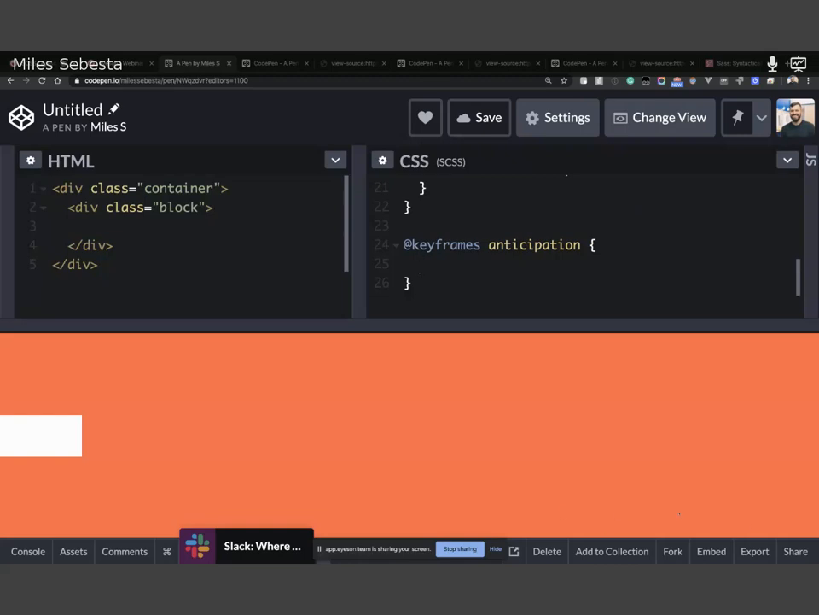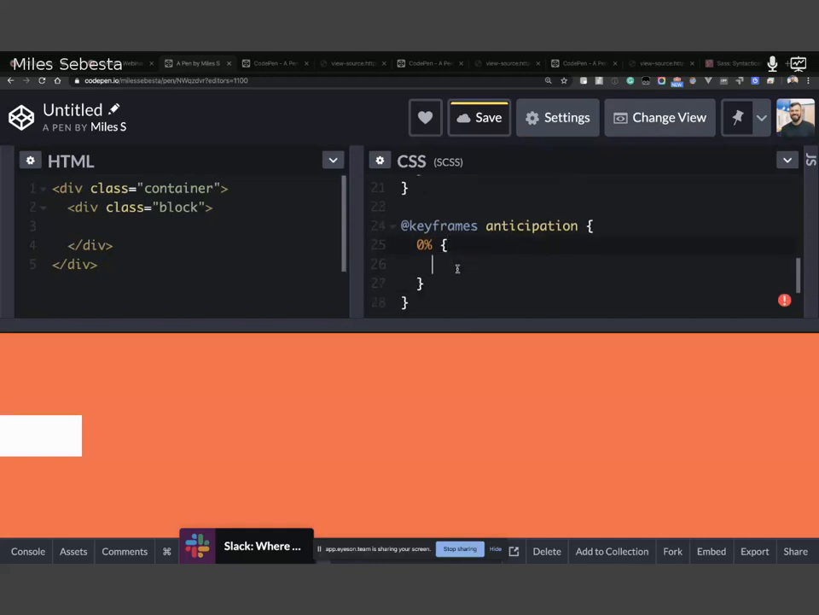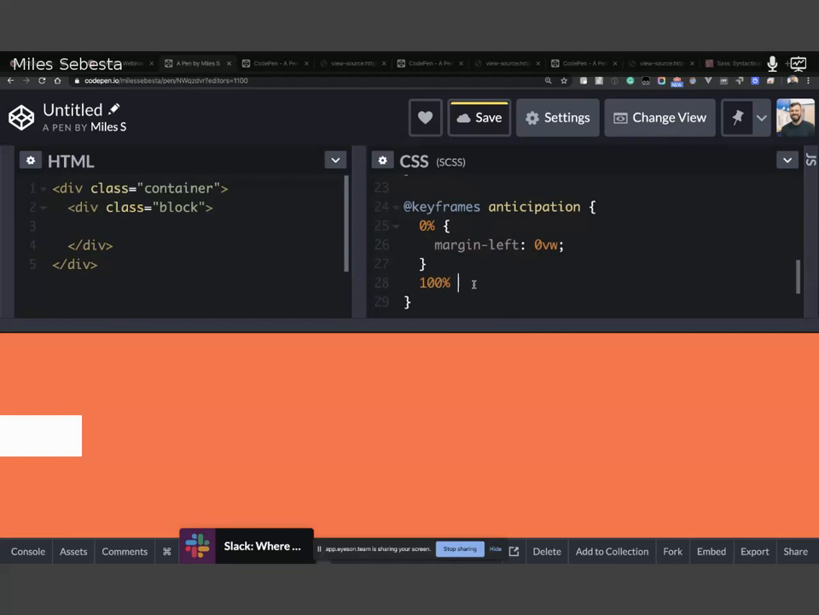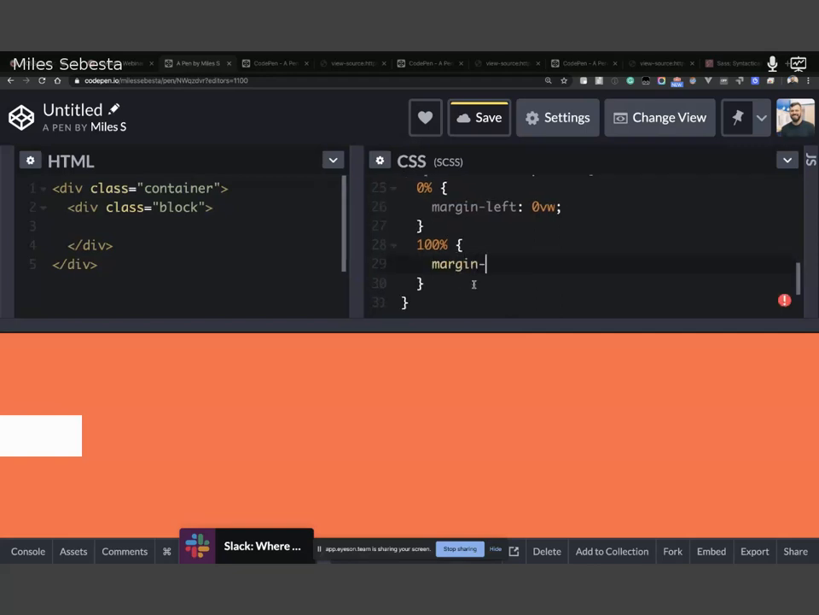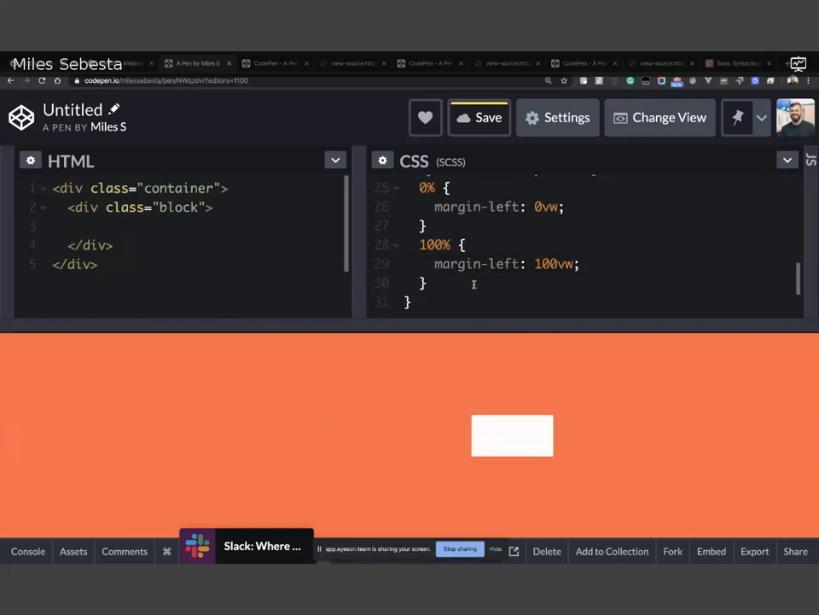So what I'm gonna do is I'm gonna say at animation frame 0, and I have a whole rant about how I actually kind of hope that they rewrite animation. I'm going to say at 0% of this animation, I want margin left to be 0 VW. So I don't want any margin. Then at 100% of this animation, I want margin left to be 100 VW. Okay, so there it goes.